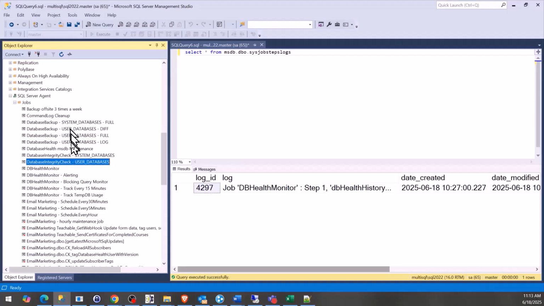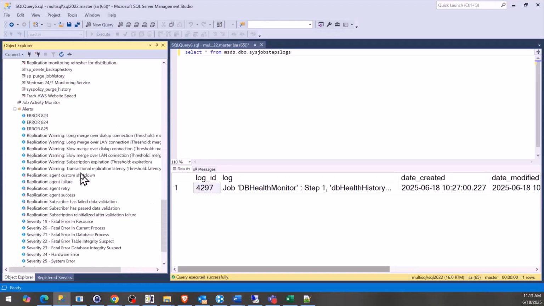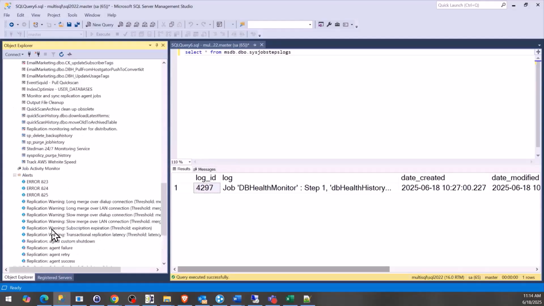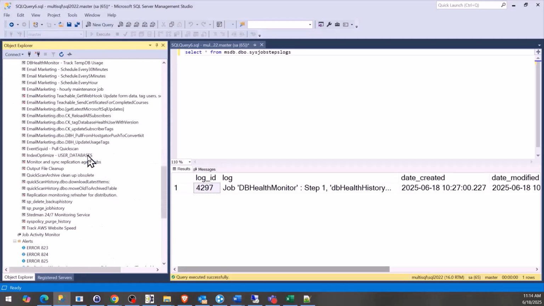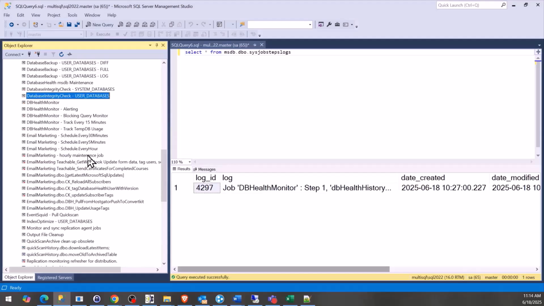So that's where I'd say at a minimum, it would be your database integrity checks and your error levels that we're seeing over here, followed immediately by database backups and anything else that's super important for your business. Okay, so a couple other things to cover here then. When you're working with SQL Server Agent jobs, it's good to be able to understand what's happening when they run.